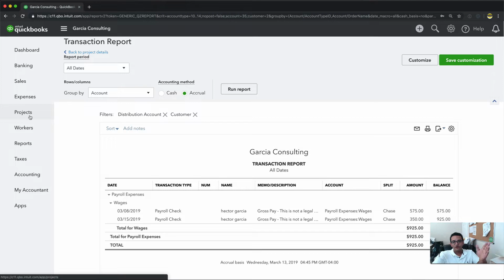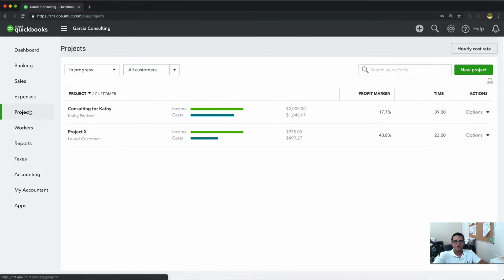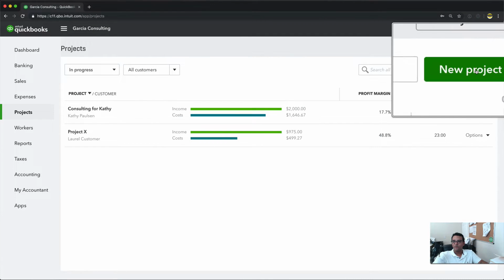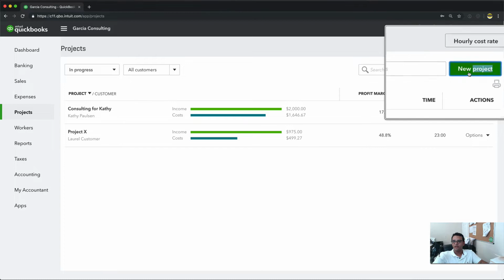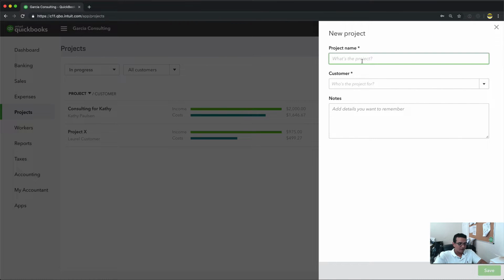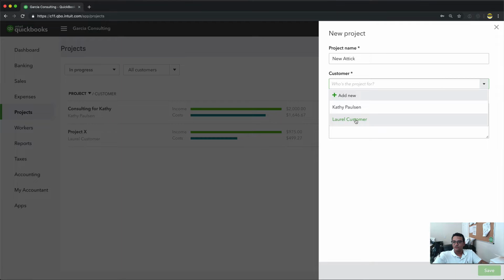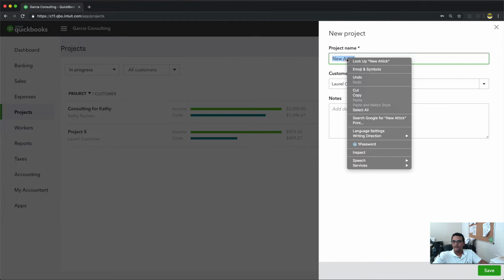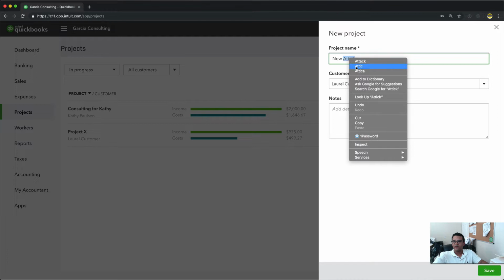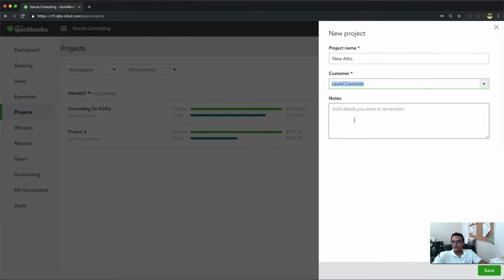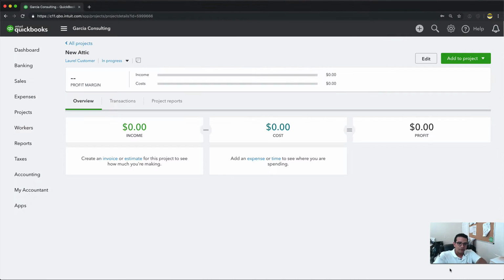Now, let me show you an example real quick. I'm going to go into projects and click on new project. I'm going to create a brand new project here, and we're going to call it new attic. So let's say we're building a new attic for someone. And for the customer, we're going to choose this customer called Laurel customer. So I got the new attic, Laurel customer, and then click on save. So I've got the new project set up.